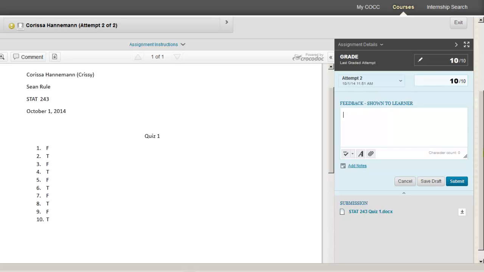If you want to, you can type something in there like, hey, nice job, you did really well. If there's something you want to explain to the person, you can do it in there, although I don't expect you to use this feedback box. You can type the grade in here for sure. If you want to comment on something, you can use this little comment box right here.